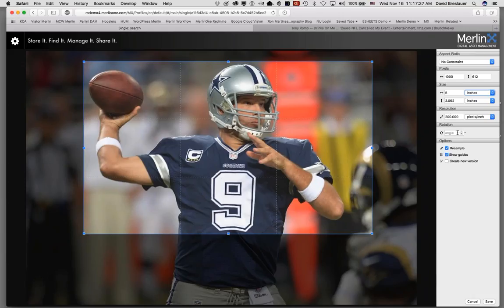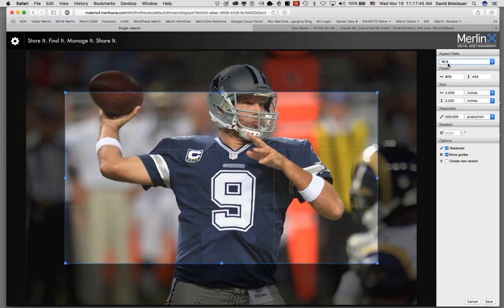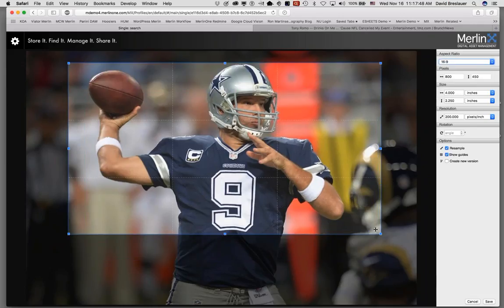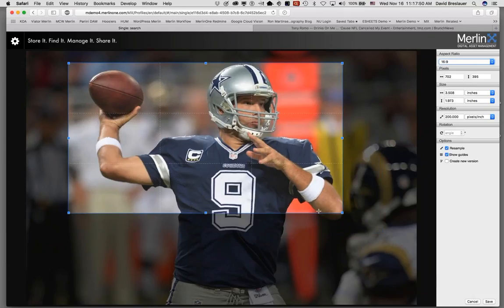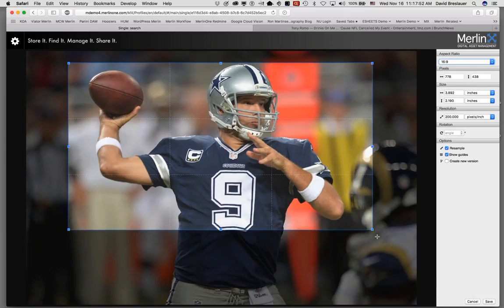I can adjust the angle or the rotation of the crop if I need to, or if I know I need it to be exactly a 16 by 9 crop, I can choose 16 by 9, and no matter how I try and draw this box, it's going to force it to a 16 by 9 aspect ratio. My other options allow me to turn off some guides. Okay, so the guides disappear, or now the guides come back.